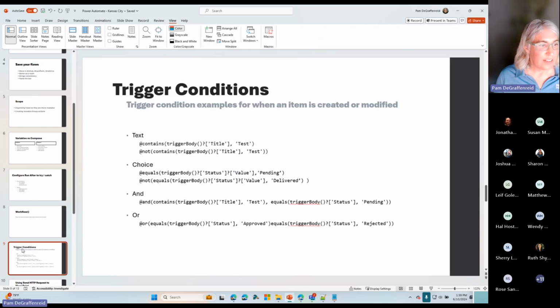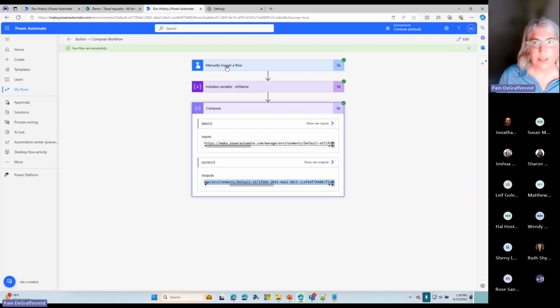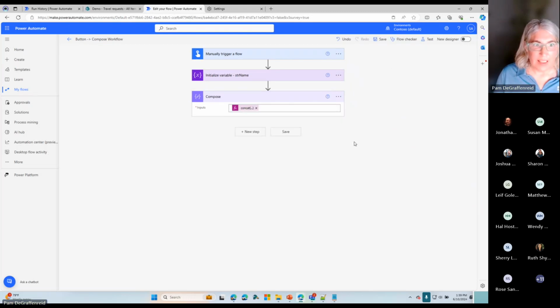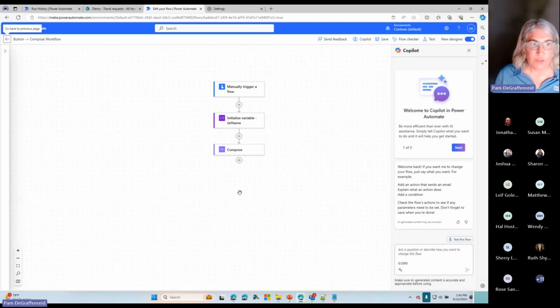Okay. Next thing I want to talk about is trigger conditions. Oh, I do want to show you real quick. So let me go in here, edit. This one was kind of interesting in the new designer if you're using Copilot. I tried a lot of ways to ask Copilot to create a link back to the workflow instance run, and I didn't have any luck.